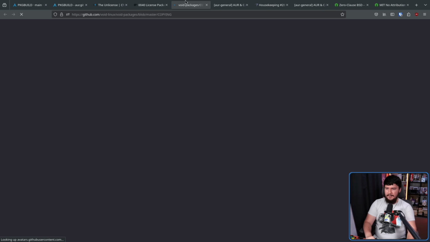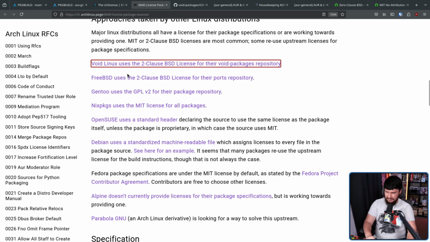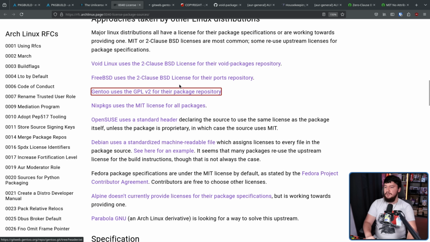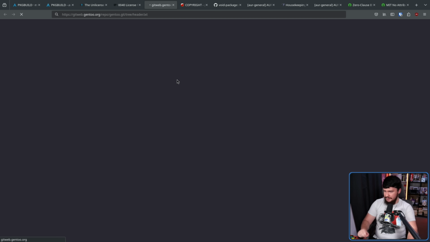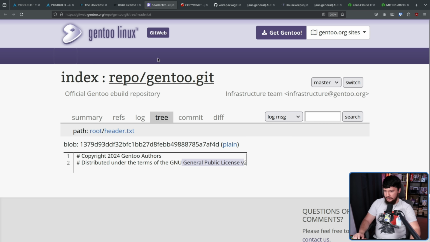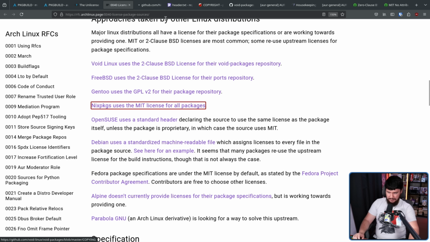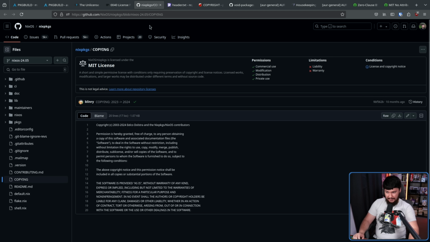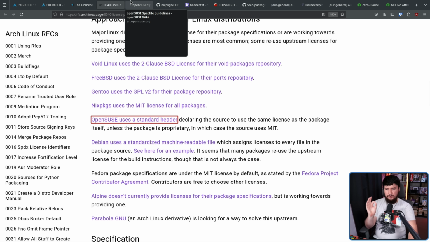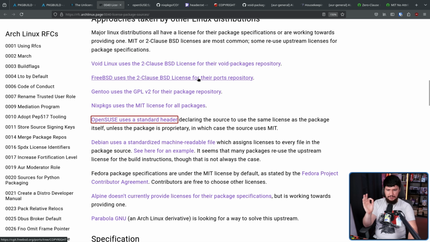So in Void Linux, they use a 2-clause BSD license. The same is done over on FreeBSD as well. Gentoo uses a GPL v2 license. They don't actually have the explicit text written here, but they say that is what they use. Nix Packages uses the MIT license. OpenSUSE does something a bit weird. They declare the source uses the same license as the package itself, unless the package is proprietary, in which case it just uses MIT.